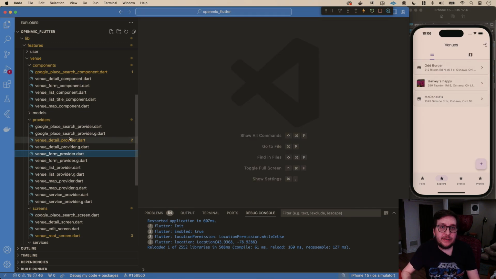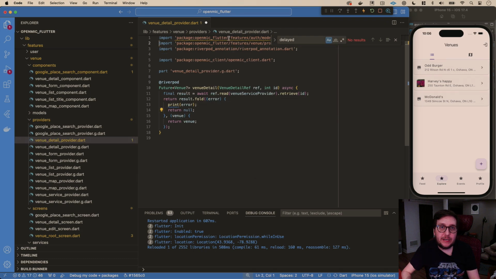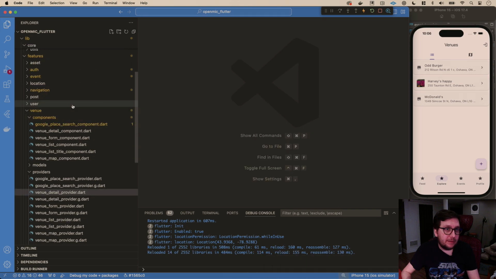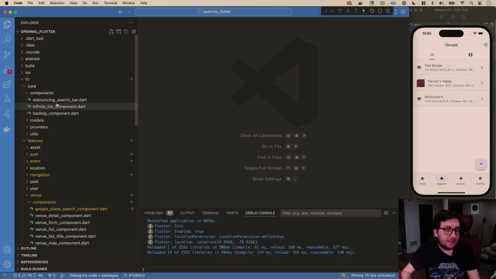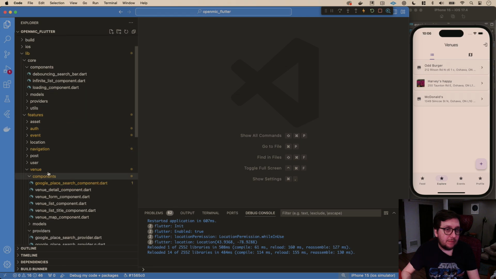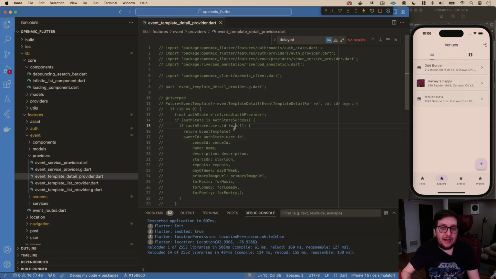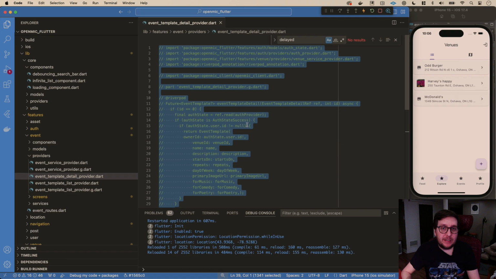So we are here, venue detail provider. We can get rid of some things we don't need anymore in this file. And let's go to the file we are working on, which is actually our, what are we doing again? Events, providers, event template detail provider. Okay, yeah, because there's all this crazy code here. Do I want to?